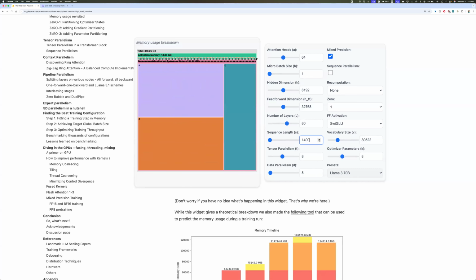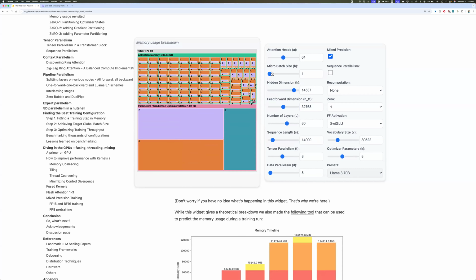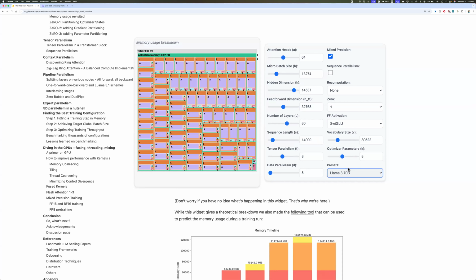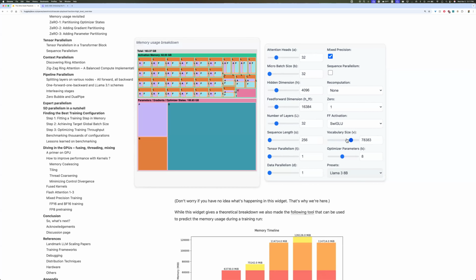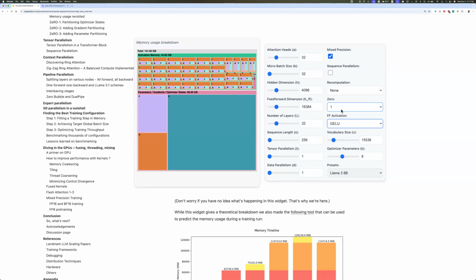The other stuff, I guess, like hidden dimension, cool, batch size, cool. It's cool how they at least have these presets for you. Vocab size is kind of interesting if you want to see what this is changing here. You could change different activations, but basically, you guys should play around with this.